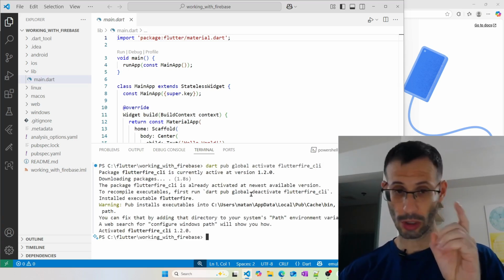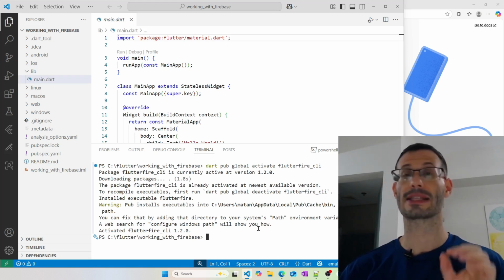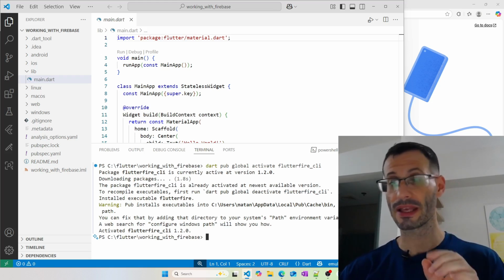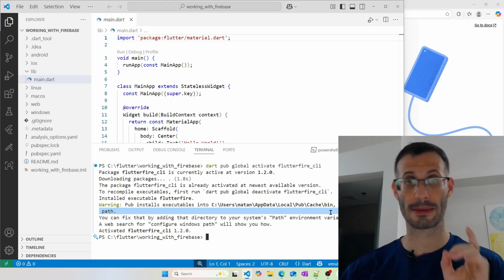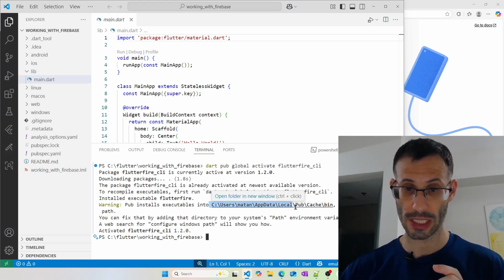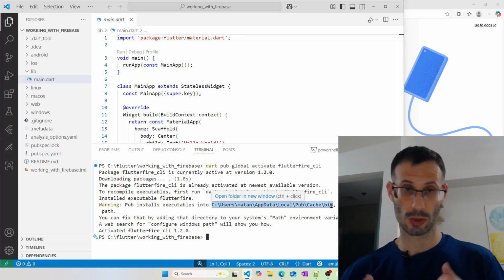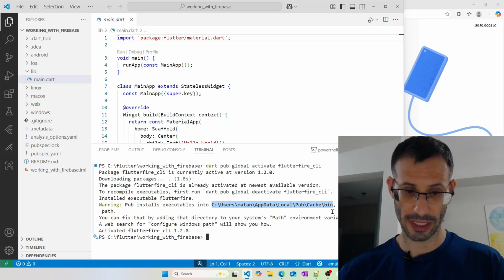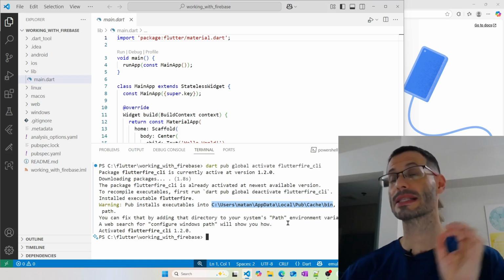And if we look closely, we get here a warning. It says that it was installed into a path that is not part of our system path. So we need to add this folder to our system path. So let me copy this path. This is where the Flutter Fire package was installed to. So let's copy it, and I'm going to add it to my system's path.